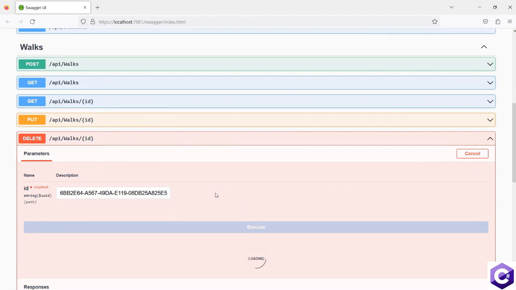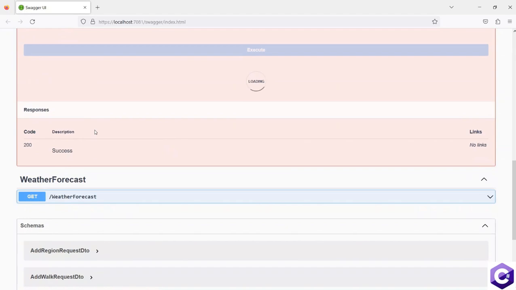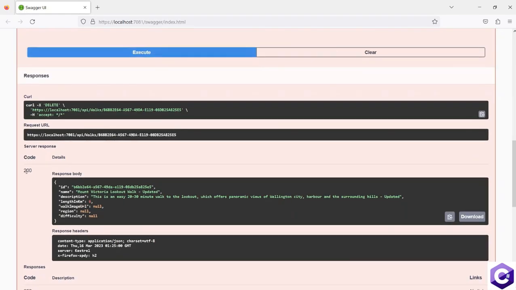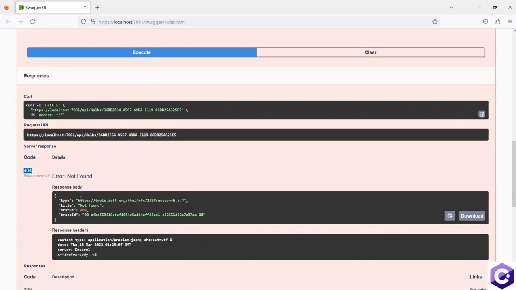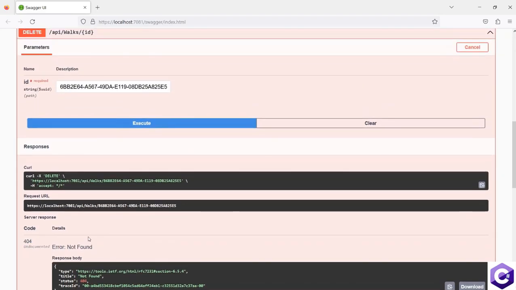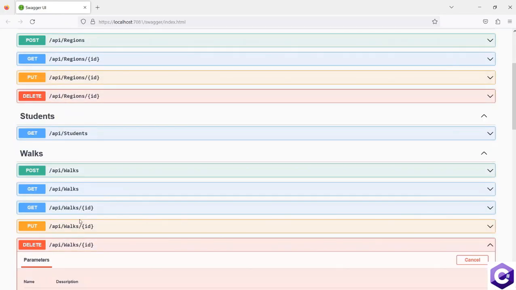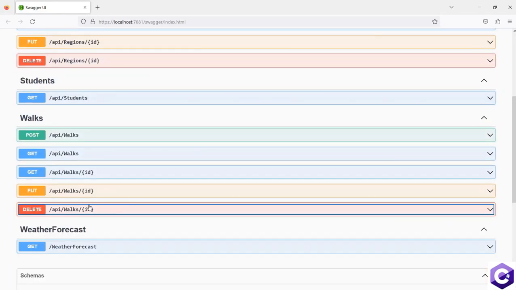And this is performing the delete operation. So it came back with a 200 success response with the deleted walk over here. If I send it again, we should get a 404 not found back. So with this, we have completed the CRUD operations on walks, and we also saw how we could use navigation properties to get related data of the related tables or DbSets of a domain or an entity.